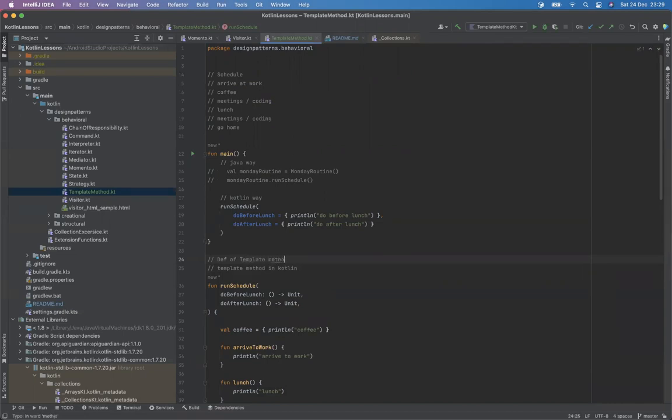I suppose the lambdas make all the difference. Yes, exactly. And it's shorter and neat as well, right? It's so concise, right?